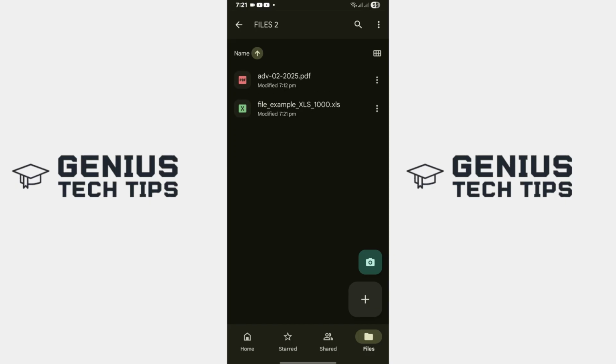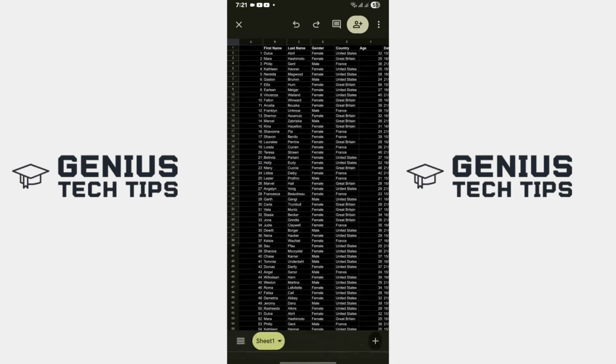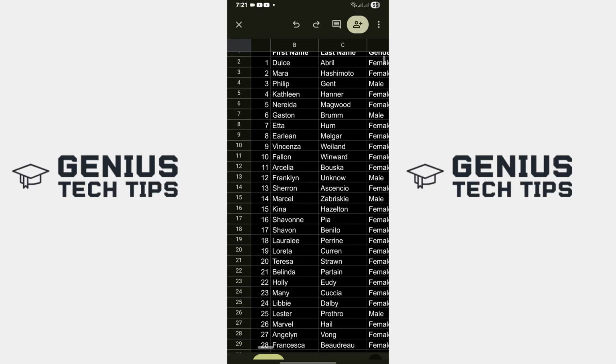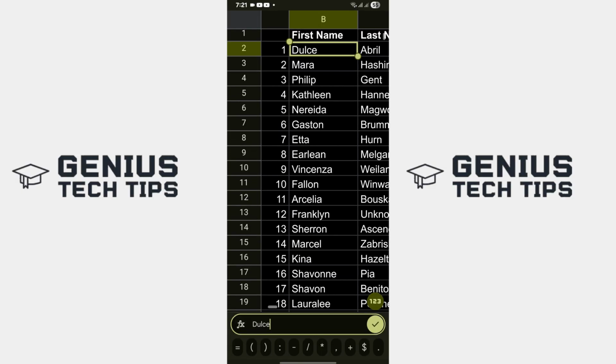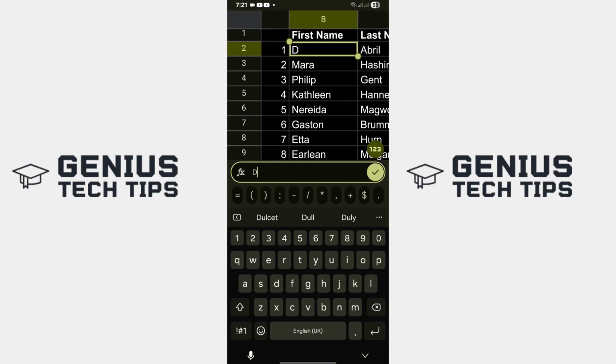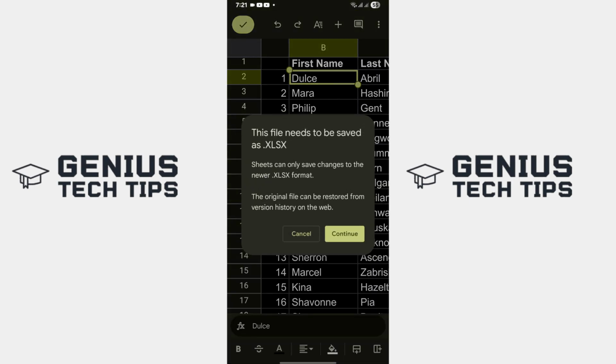And now in order to make it editable, open this Excel sheet. As you can see, I've successfully opened this Excel sheet, and in order to make this editable, double tap on any name and you can change this name to any other name, for example David, and tap on the continue.